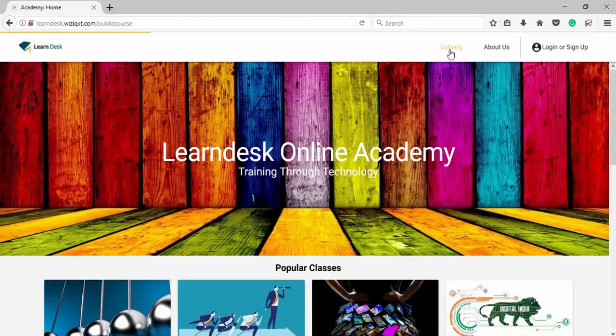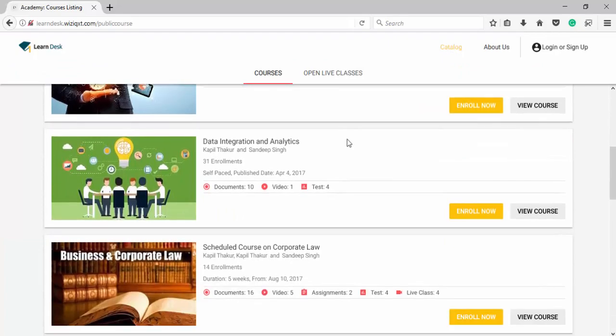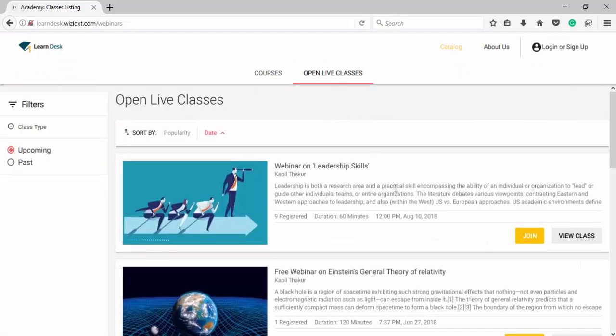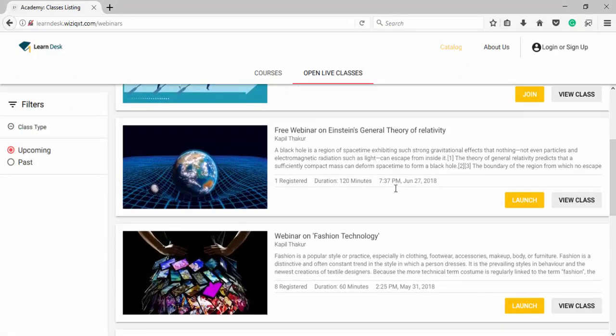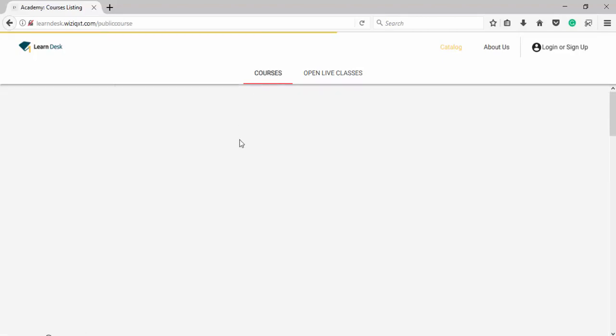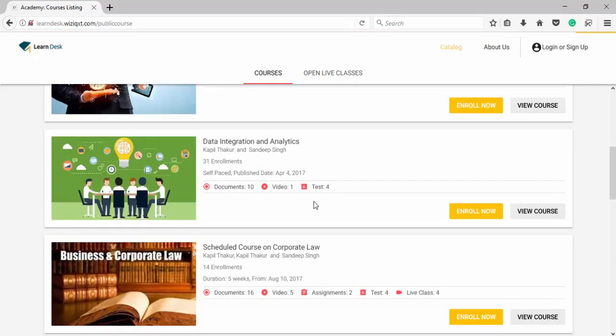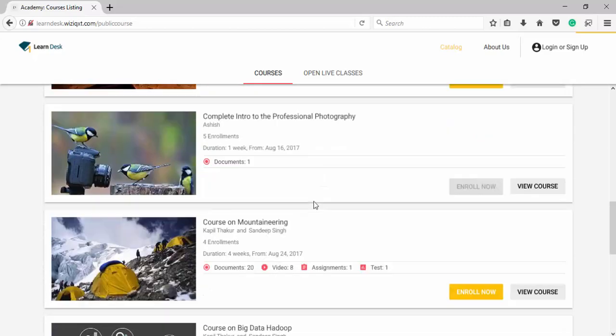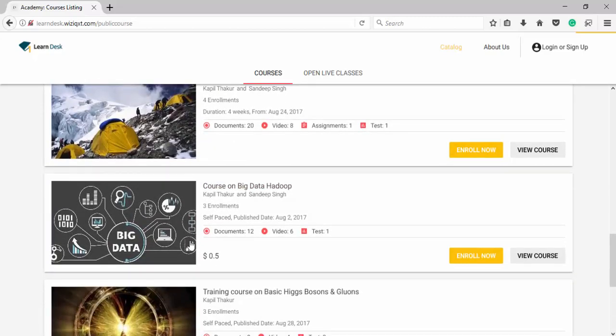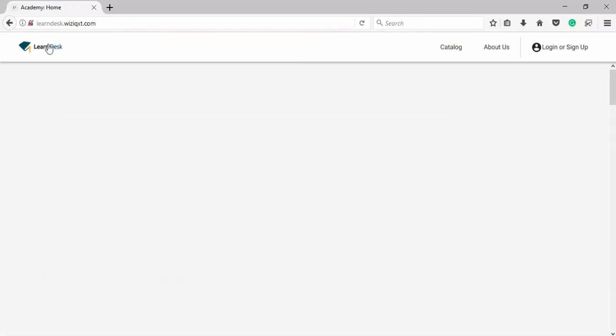You can also click on the catalog and view the courses as well as the classes which are listed and can be accessed by the user by simply signing up. In case there is a paid course, then first you will have to do the payment for that course and then you will get access. So for example, this is a $0.5 course, right? Now once you sign up, it will take you to the payment gateway page. Once you do the payment, you will get access to the courses and the classes wherever you are getting yourself enrolled. Now let's start with the login page.